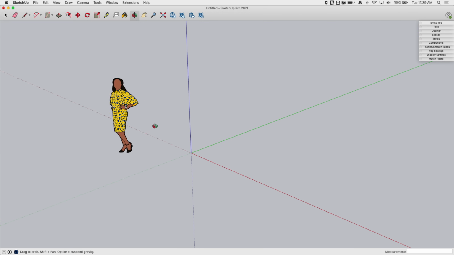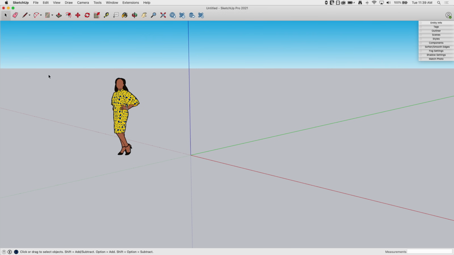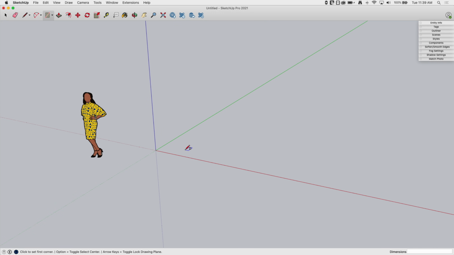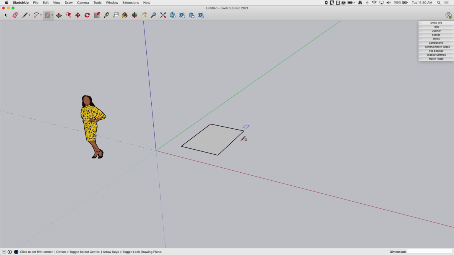Okay, so when you enter a command, when you go to draw something, so I'm going to draw a rectangle, for example, there are different ways to use this tool. There's always a straightforward way. Like with rectangle, if I just click and click, it's going to draw a rectangle on the ground. Go ahead and undo that.